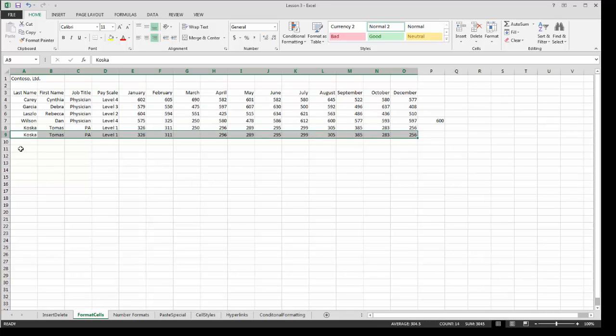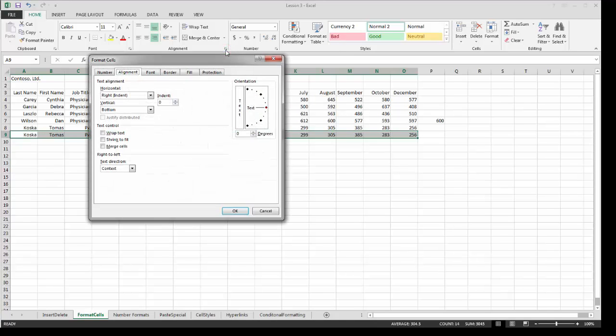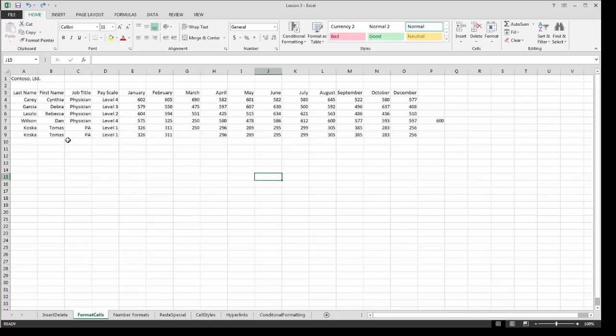Another place that you can get to the different alignments is in the dialog box. So remember, here's the launcher here in the corner. Let's select C4 through C8. Alignment group, again, still on the Home tab. Select the increase indent. This is the one with the arrow to the right. And notice that it moves your text farther away from the right edge of the cell.